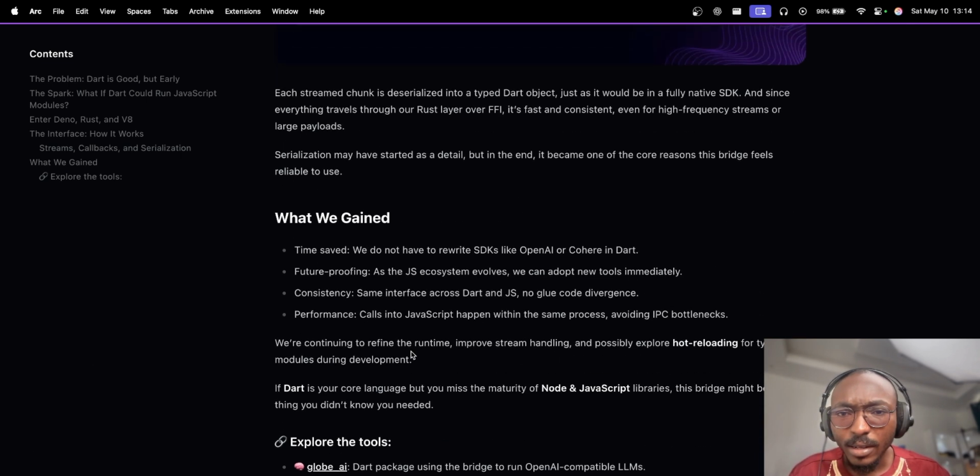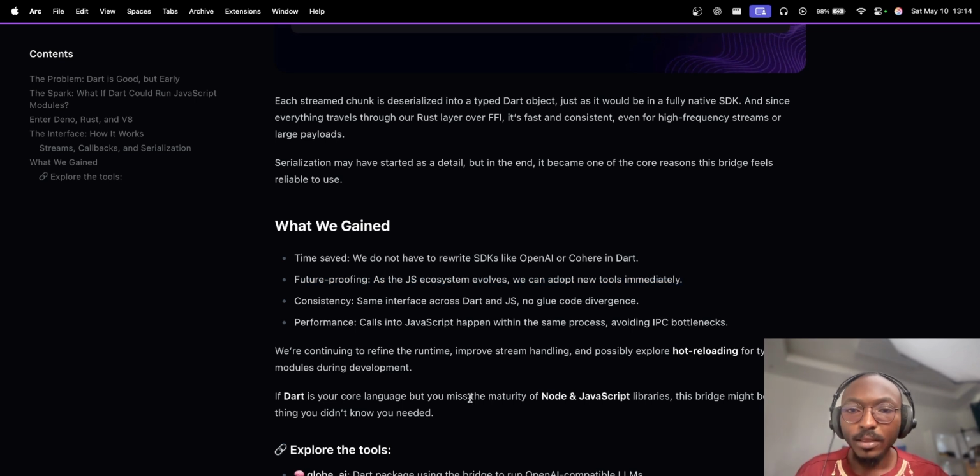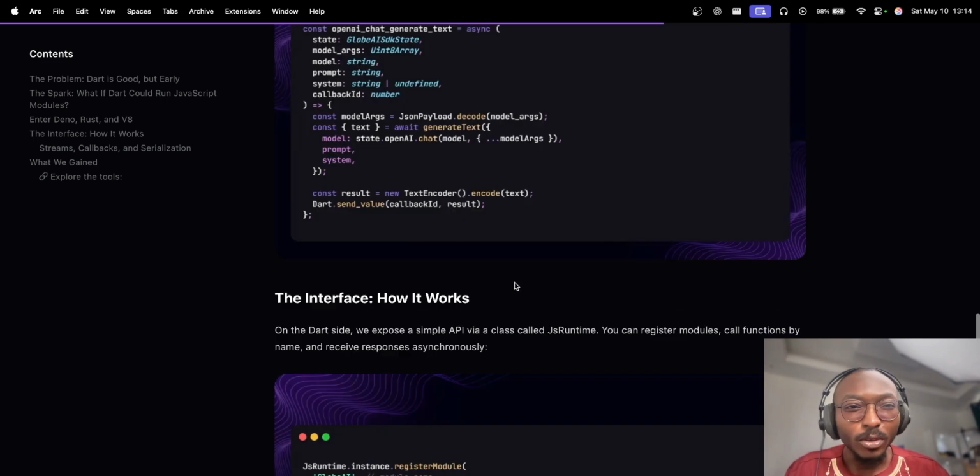Yeah, and so the last thing is what we gained: the time saved. We don't have to write SDKs like OpenAI and co in that, and also it future proofs that language, because as of now, I can find any Node.js package, and if I want to use that feature in that, I just have to write it as a module. I mean, install it as an npm package, write my module, and then I can use the runtime to execute that easily. All right, so I think I've been talking too much about the blog post.